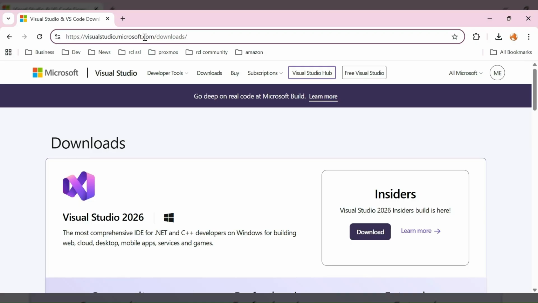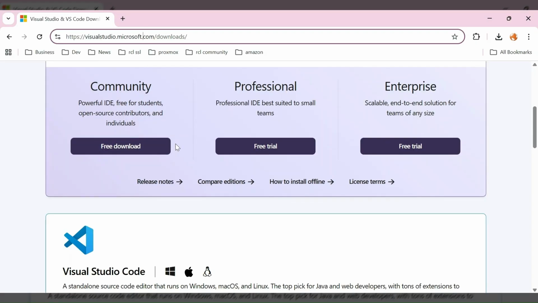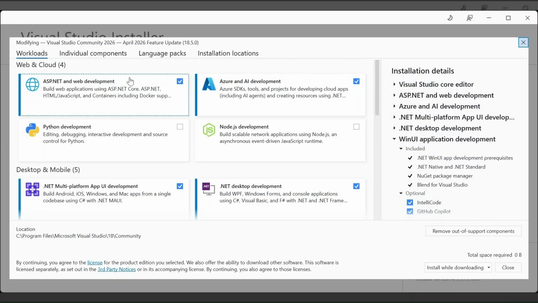You will write your code with the Microsoft Visual Studio IDE. Download and install the free community version. Ensure the following workloads are installed in Visual Studio.